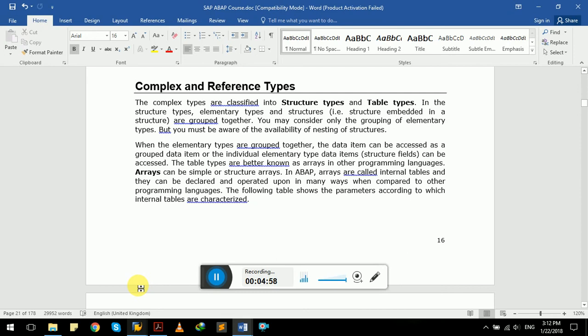Then we have another great concept of complex and reference types. The complex types are classified into structure types and table types. In structure types, elementary types and structures are grouped together. You may consider only the grouping of elementary types, but you must be aware of the availability of nesting structures. You can create your own structure, and you can create your own tables to hold dynamic data at runtime. When the elementary types are grouped together, the data item can be accessed as a group data item or as the individual elementary type data item.